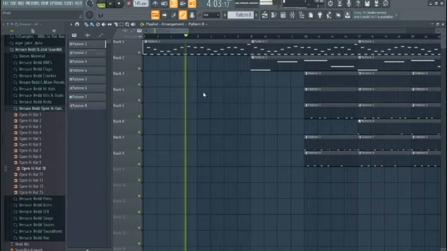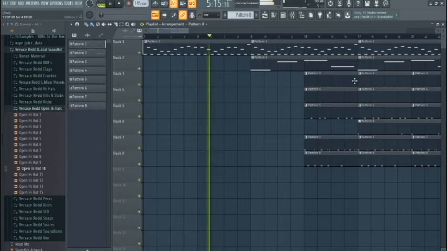And I'm arranging it. I usually just put on a bar so I can just take a little bar out.